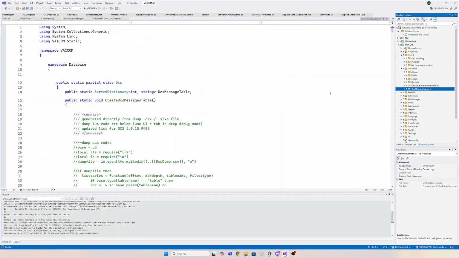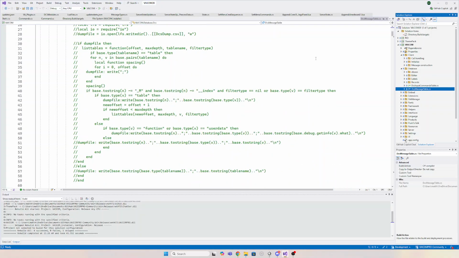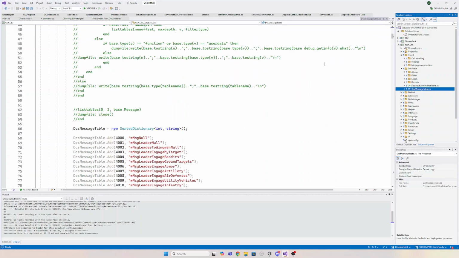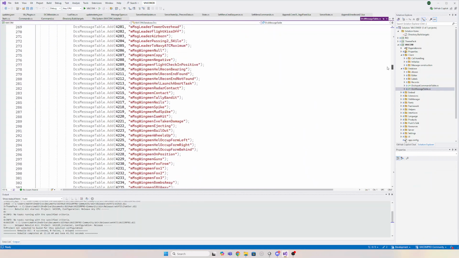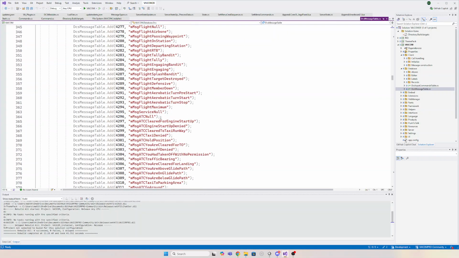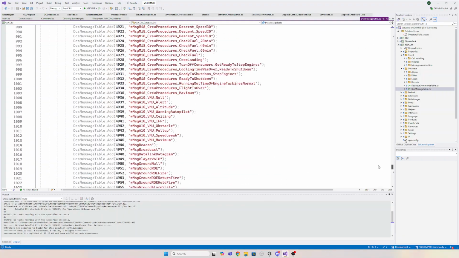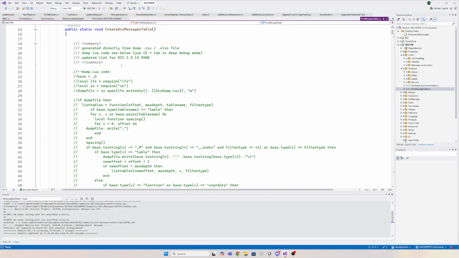Now the DCS message table, this is auto-generated by a Lua dump that I do on DCS after each update to see what's changed. And basically it is all the messages from DCS. Now, when I dump these out, the format they come out is a CSV. You can see here, generated from CSV file. That's the last time I did it.